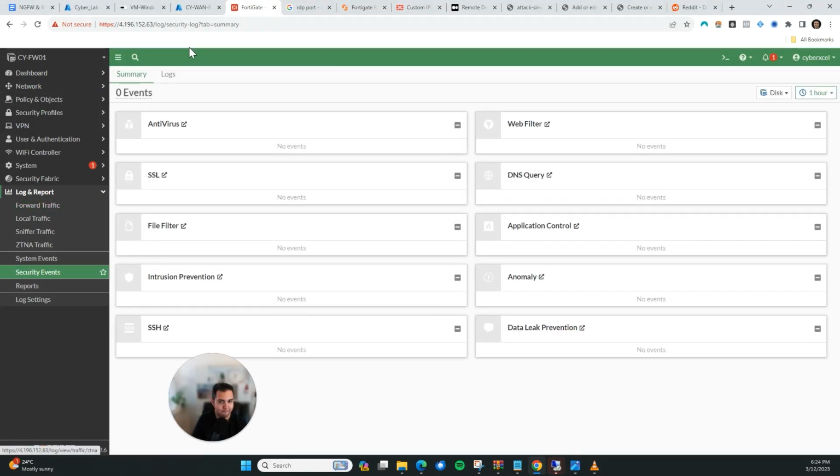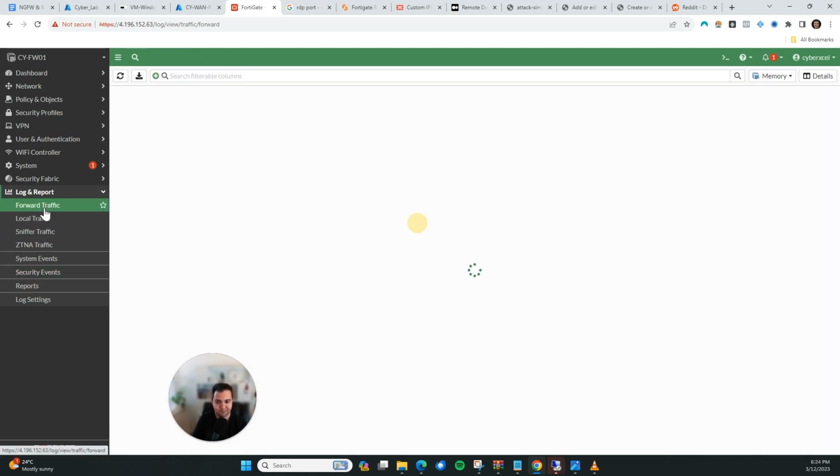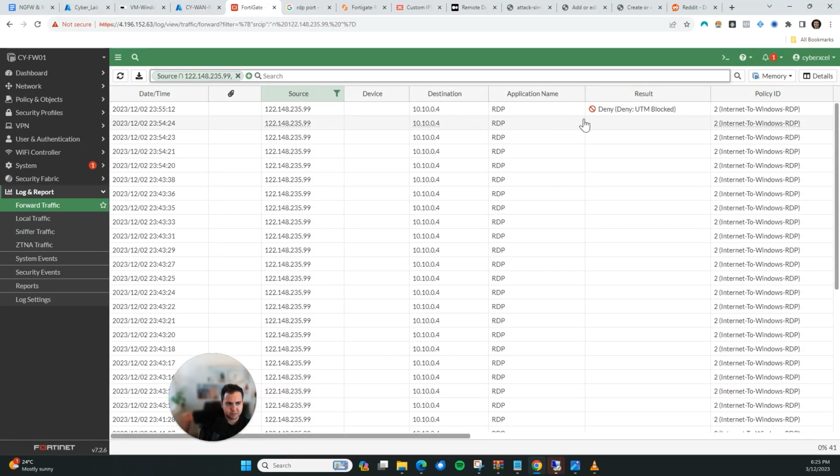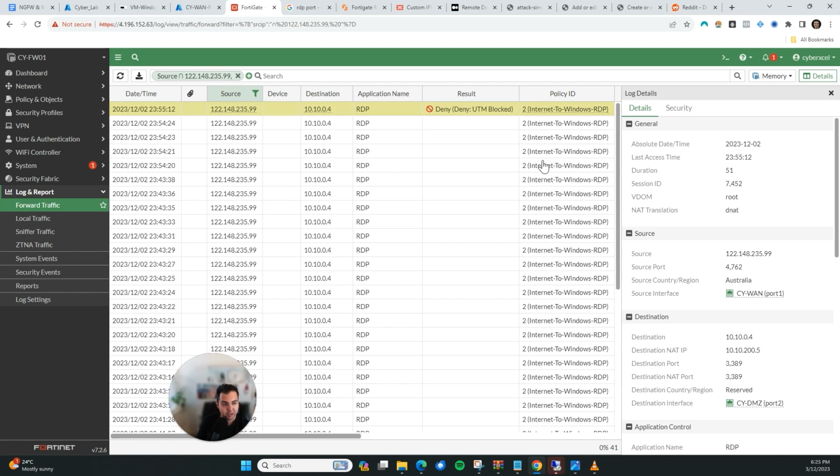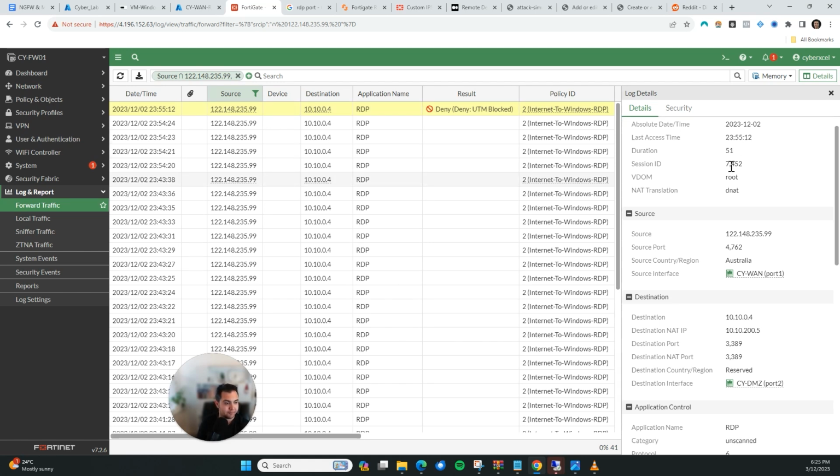Security events maybe take some time. We have to give it some time. Let's go back to the forward. Ah, perfect. See? Deny. And when you see UTM blocked, it means that the advanced feature, the next generation feature of the firewall actually blocked the traffic. So if you click on the log here, you'll see the time.